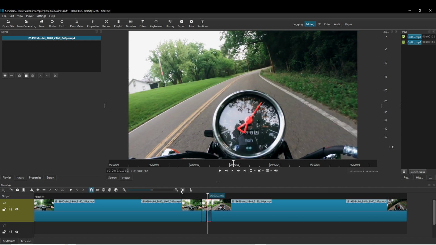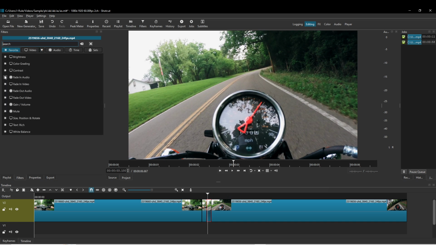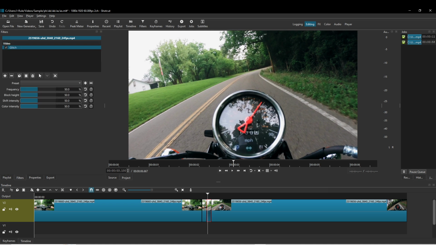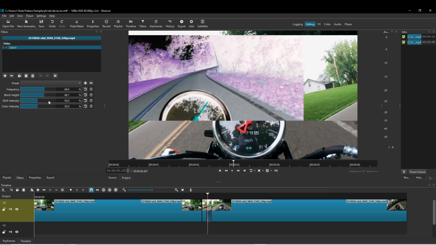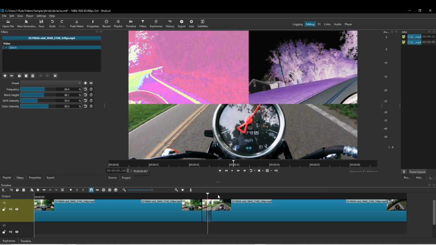Next, select the isolated piece at the start of the second clip and apply the same glitch filter. You can match the previous settings for a seamless feel or tweak them slightly so the distortion evolves as it crosses the cut. Small differences often make the transition feel more organic and dynamic.